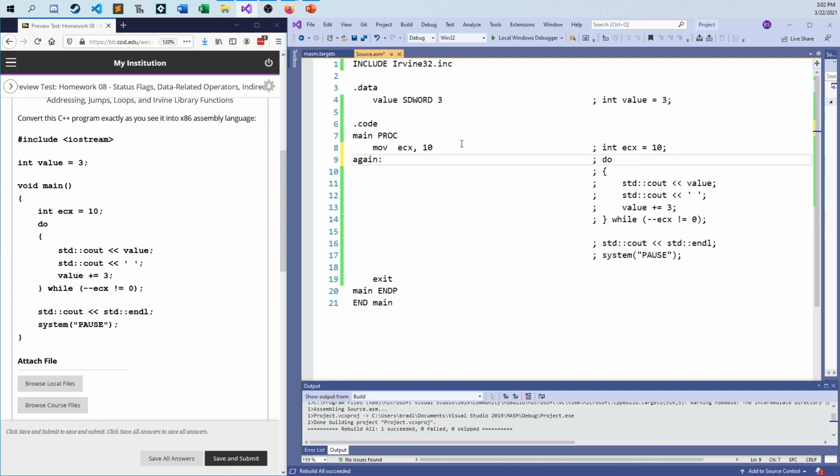The do part of this and the open curly brace kind of starts a label, which I usually call again. Then this guy here is a loop statement that goes loop again. Since I initialized the ECX register outside of the loop, only this loop statement will modify it. So it'll go from 10 to 9 to 8, 7, down to 0 before it falls through. And that covers the loop part of this.